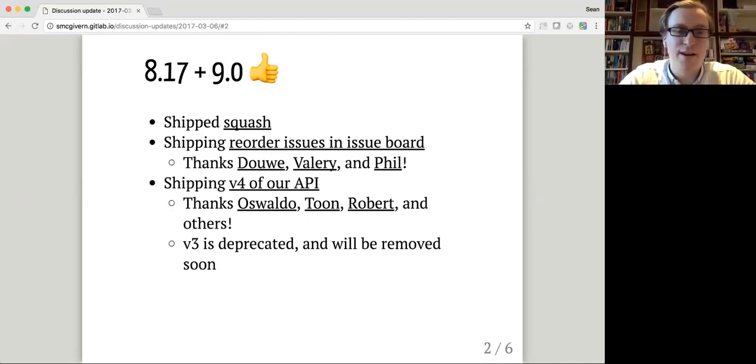In 9.0, which will freeze after tomorrow and will be released on the 22nd of March, we're going to be shipping reordering issues in issues board, which is going to be awesome. That was started off by Dower, and then Valerie and Phil have been working on finishing it. We've got version 4 of our API, which is also awesome because it lets us break a lot of inconsistent or confusing or bad behavior in the V3 API and mark that for deprecation. So that'll be removed soon. Oswaldo, Tone, Robert, and a bunch of other people have been working really hard on that.